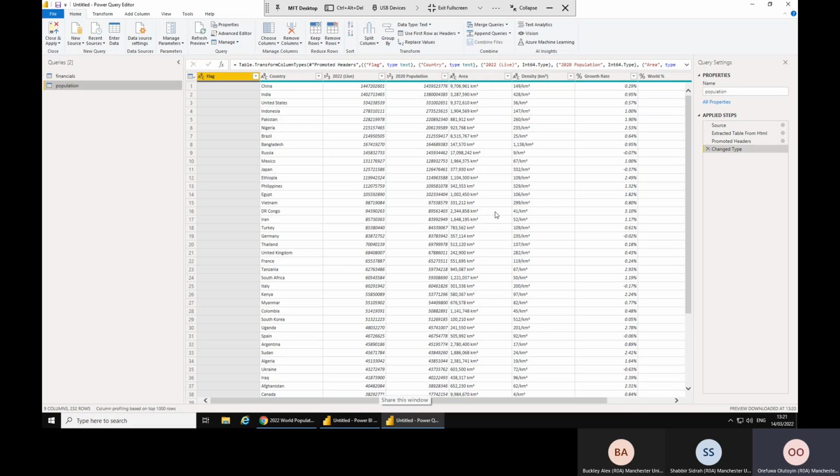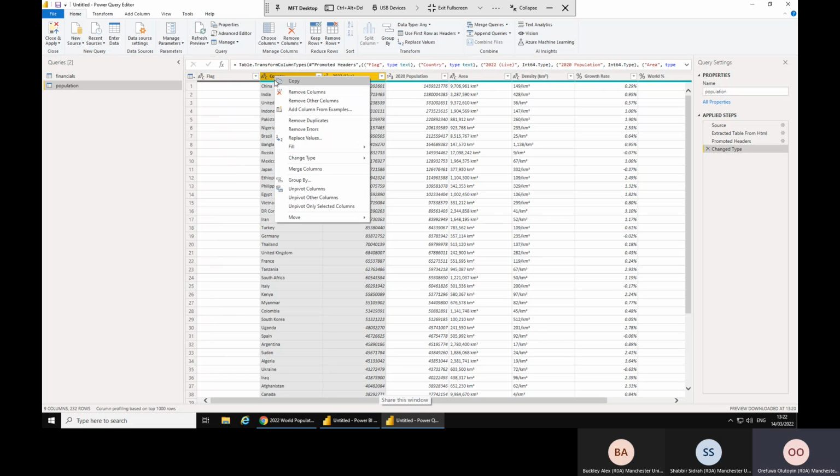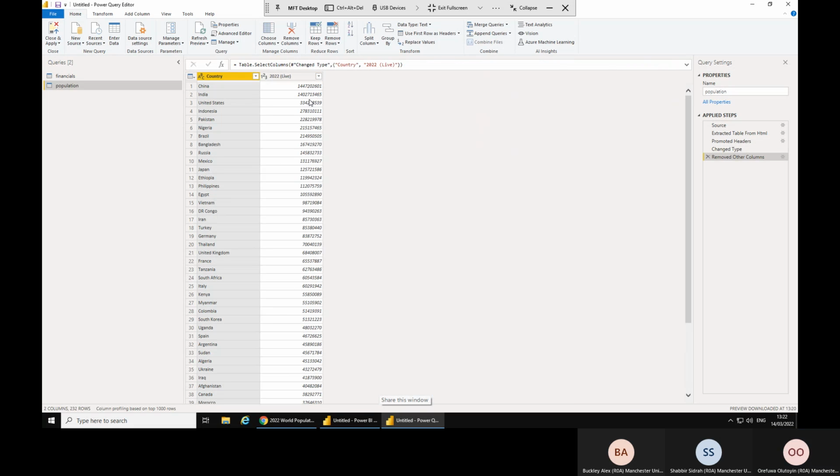You don't need all the columns. So when you're loading data, you don't have to use all the columns. Just choose the columns that you need. So for example, I only need country and this column. Right. So I right click on that and I say remove other columns. So this is what I need. All right. So a bit of housekeeping here. I call this population.